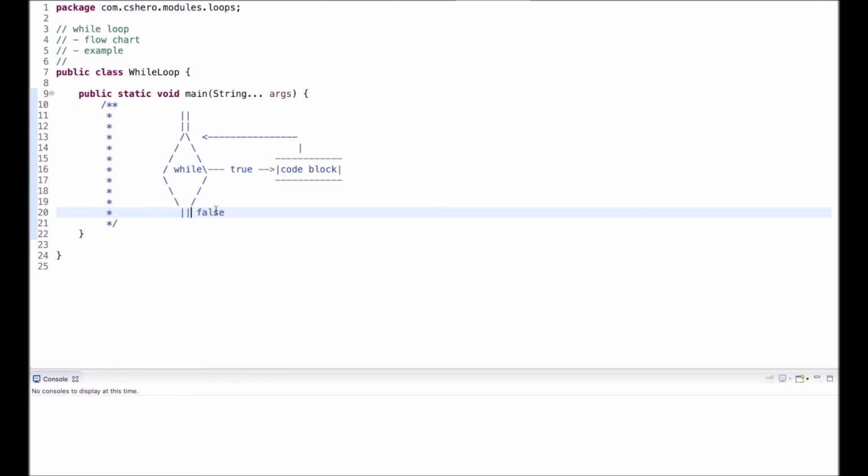So it's very similar to an if condition. There is no else block. It's simply, if it's false, it continues the program afterwards. So let's take a look at the syntax.